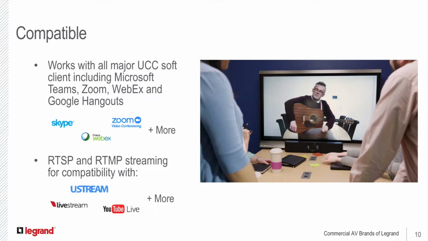Now, the great thing about the HuddleSHOT is that it's compatible with lots of things. Just like all Vaddio USB cameras, it works with all major UCC soft clients. So your popular ones like Zoom, Skype for Business, Microsoft Teams, BlueJeans, all WebEx, anything you can name. There's like 250 of them. It's for conferencing, so it works with conferencing applications.